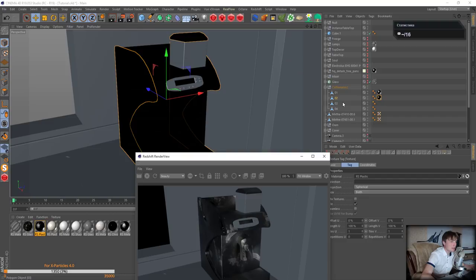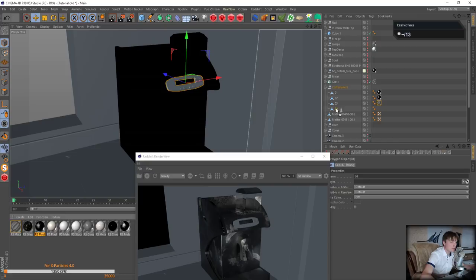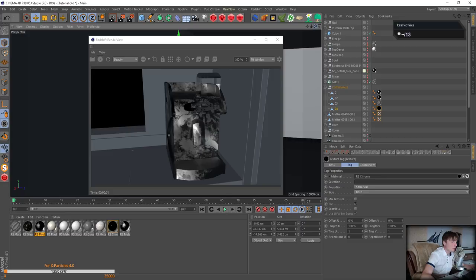This will be glass. We already have some glass. Make like this, yes. And this, I don't know. I think it will be like a chrome. So make like this and apply. So it will be chrome. Looks very nice. Later we will see. When we do the final render, we will see what we have.